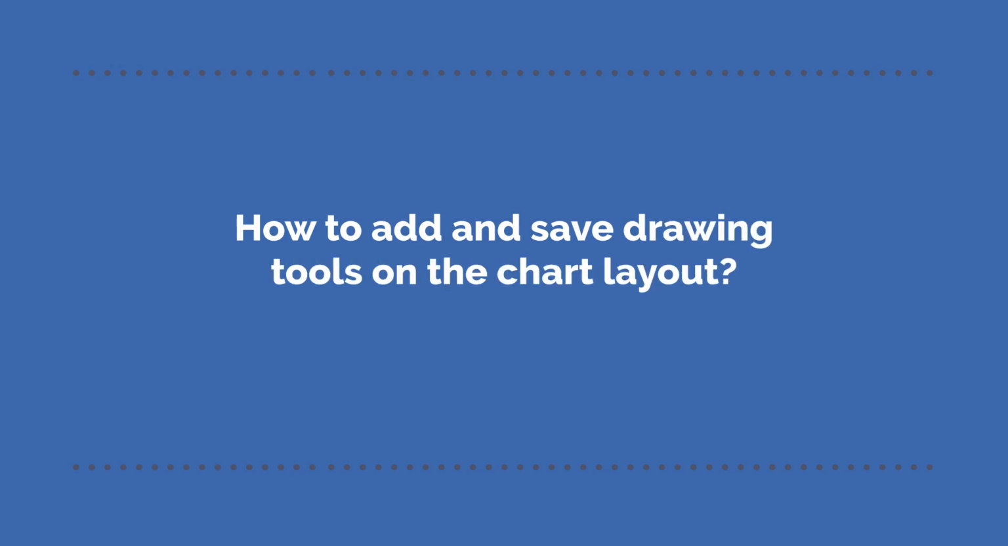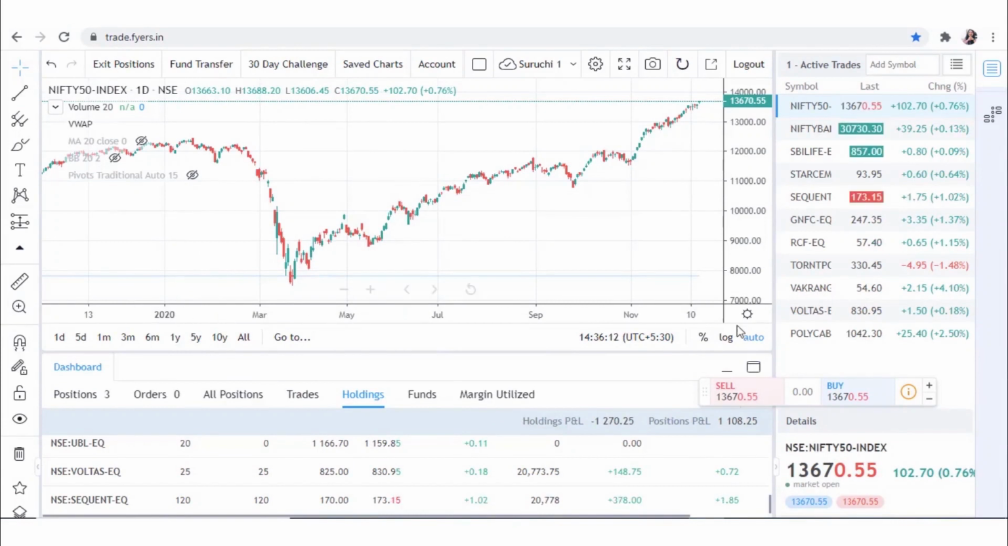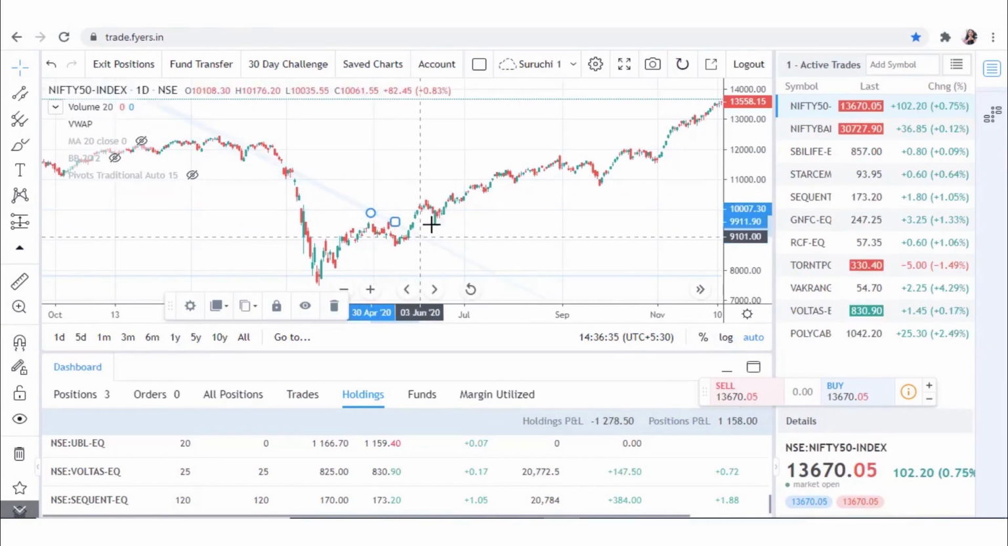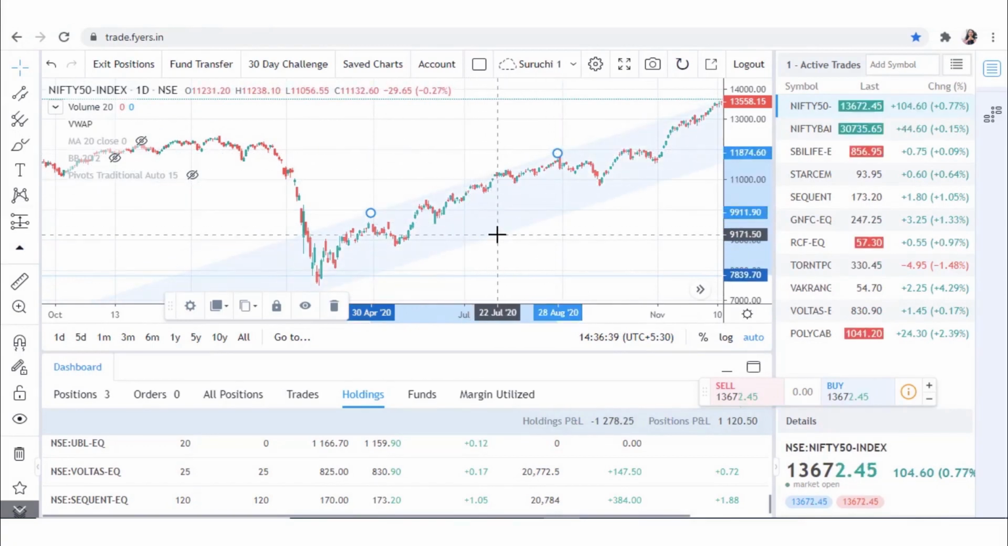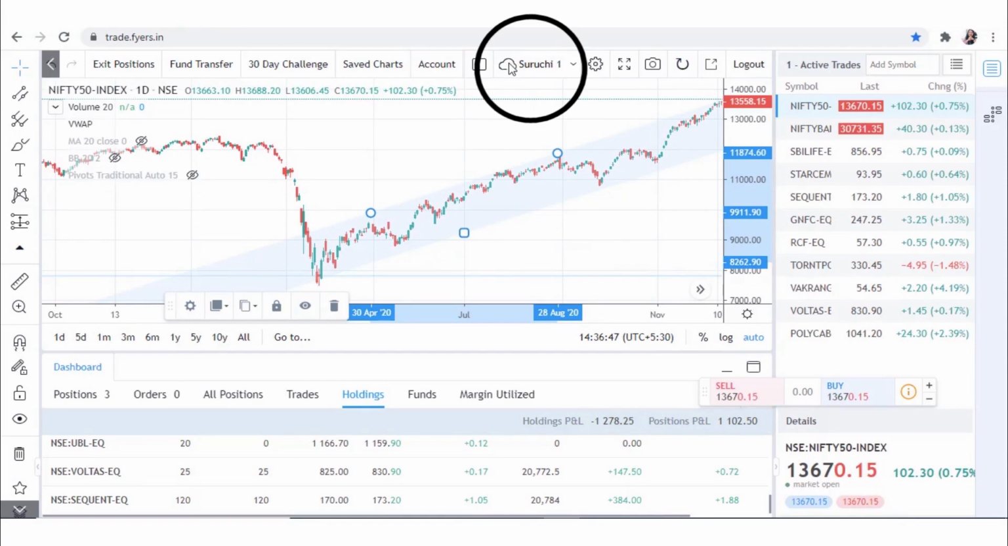How to add and save drawing tools on the chart layout. Let's have a look at the Nifty daily chart, where I have drawn a channel. Now, I wish to save this study. To do so, click on the Save option or press Ctrl S. The chart gets saved automatically.